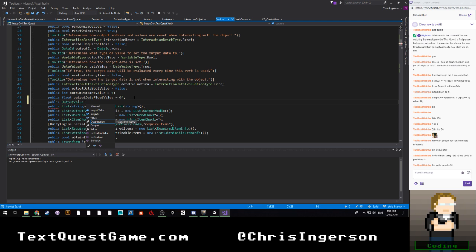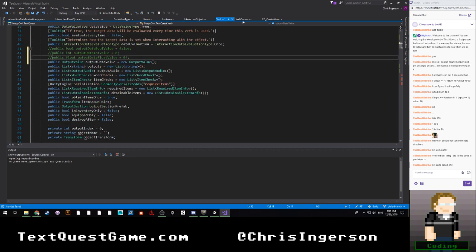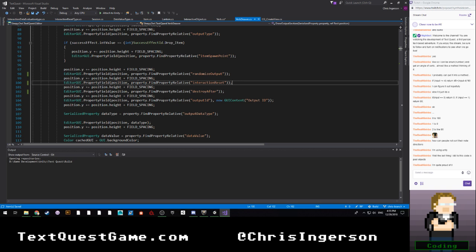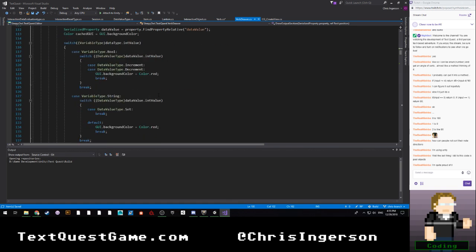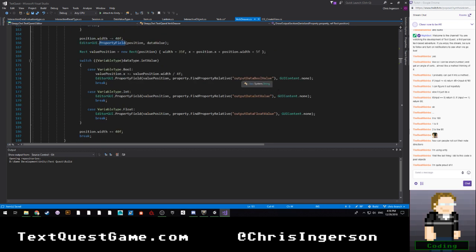Output value, output data value, new output value. So let's go ahead and get rid of these. That does mean I'm going to have to change this. So instead of this fun stuff, we're going to change this to output data value. And I think I can do this dot bool value. Pretty sure I can anyway. We'll find out.